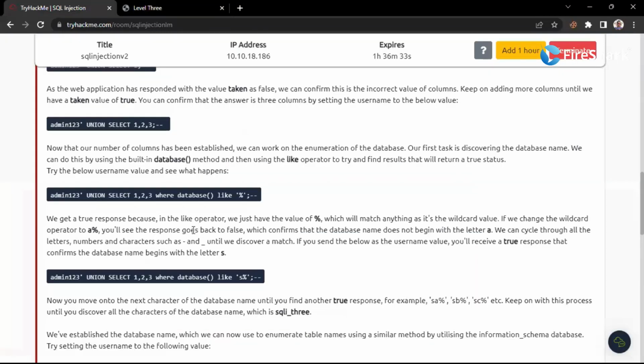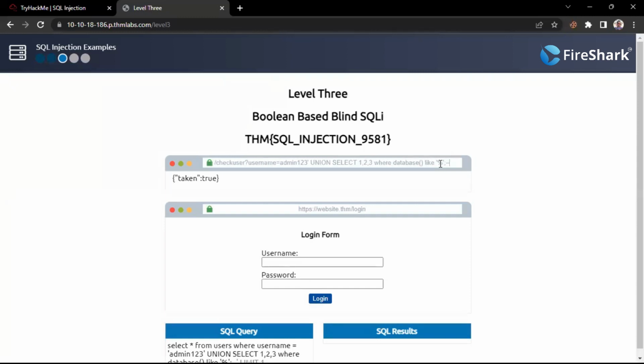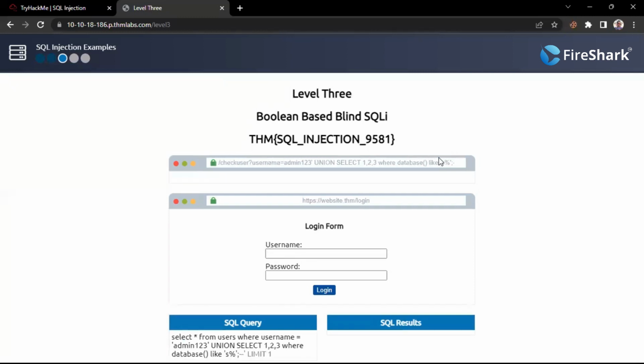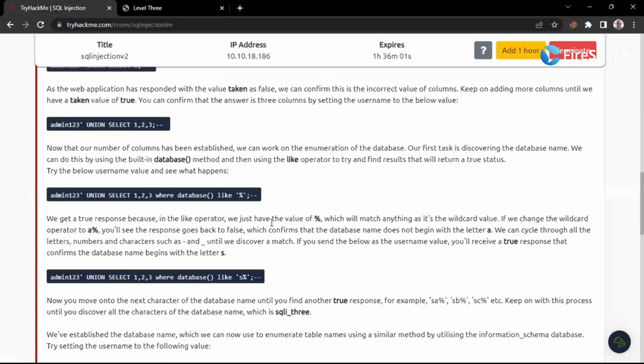Right. So you will see the response goes back to false, which confirms that the database name does not begin with A. We can cycle through all of the letters, numbers and characters such as hyphen until we discover a match. If you send the below as a username value, you will receive a true response that confirms the database name begins with S. So you just try with multiple alphabets. So the answer is here, S. I will just try it. So it has given true again.